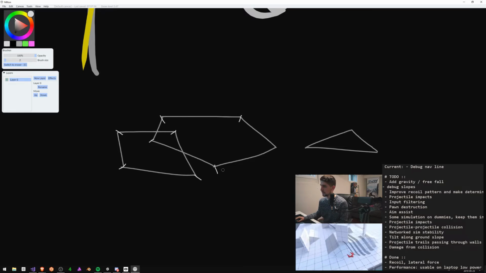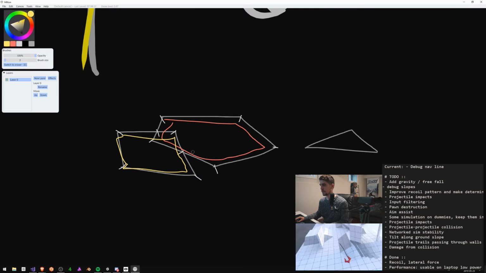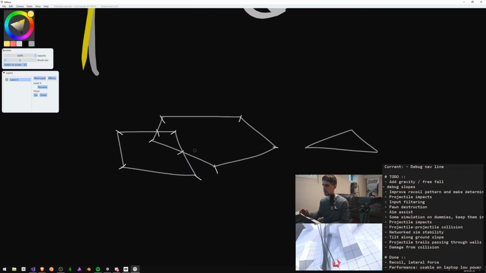So right now the algorithm is taking these, it's splitting them at any intersections, right? And it knows which segments belong to who. So you might say that this one is 1, that's Mr. Red, and this is Mr. Yellow over here, right? That's terrible, but I'm on a mouse, what can you do?